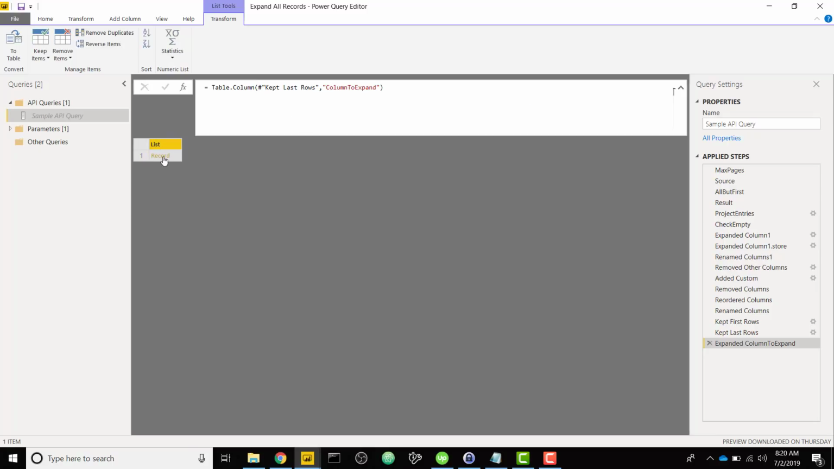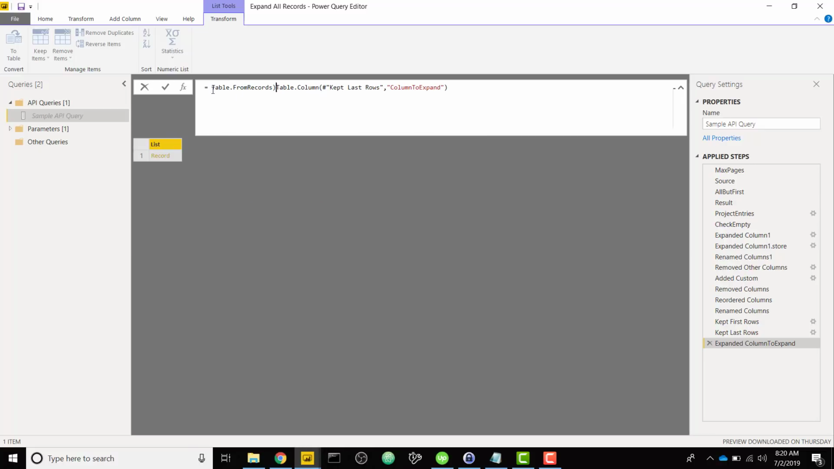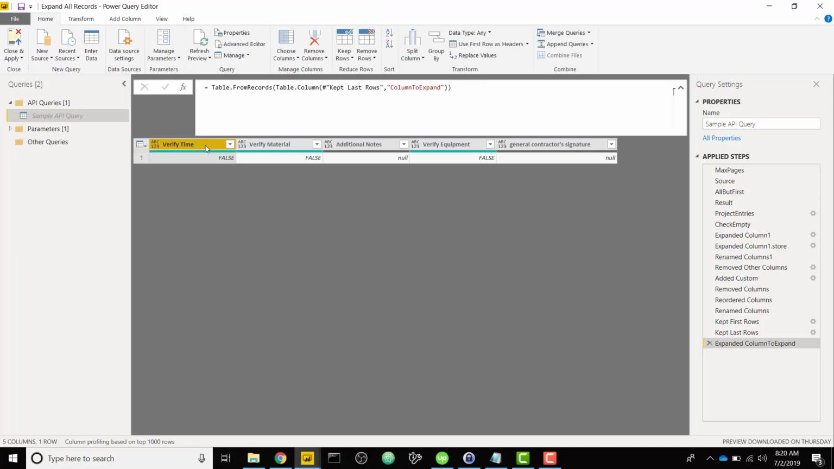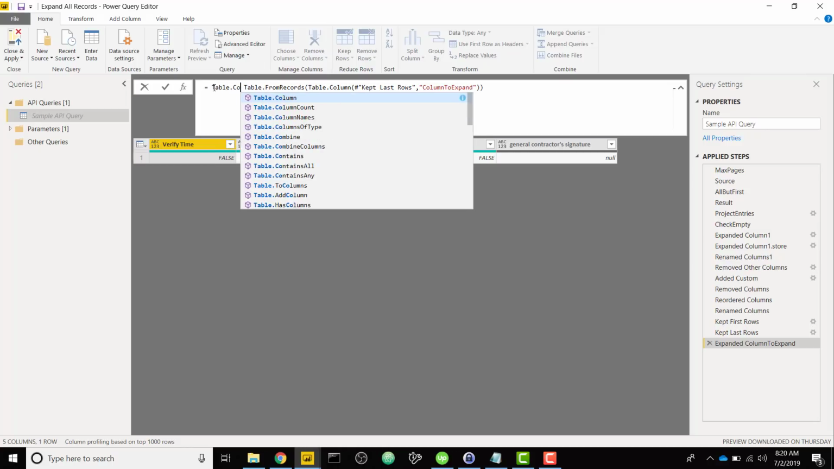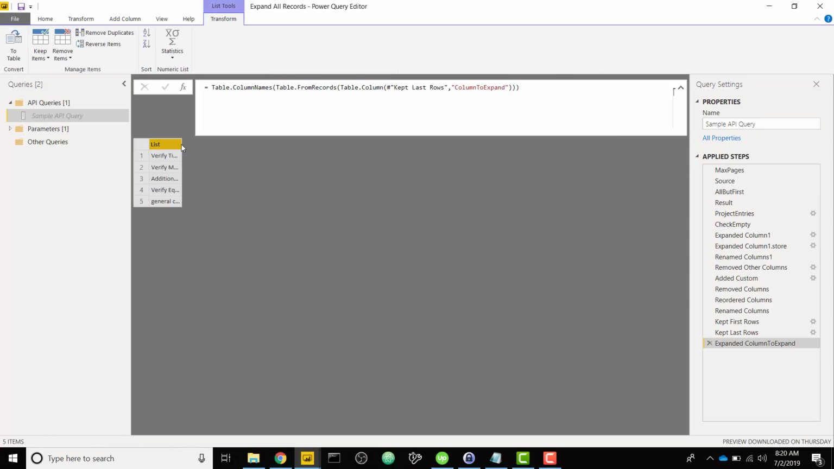So this basically just gives us our one record value in list format, which is necessary because we are then going to type in Table.FromRecords so that we can create a table out of the list of records. And you see now we have a table that is basically the expanded version, but we just want to get the column names from this table. So to do that, we just need to type in Table.ColumnNames from this return table right here, and we get the column names in list format.